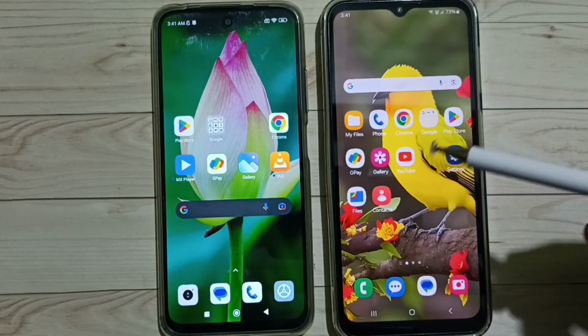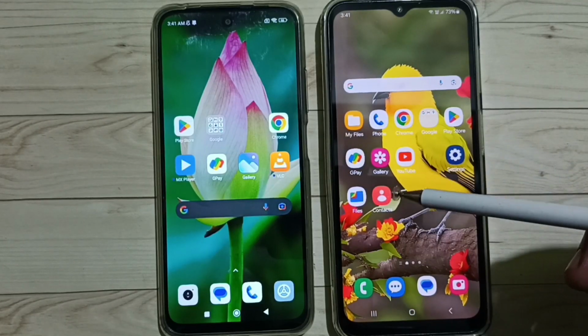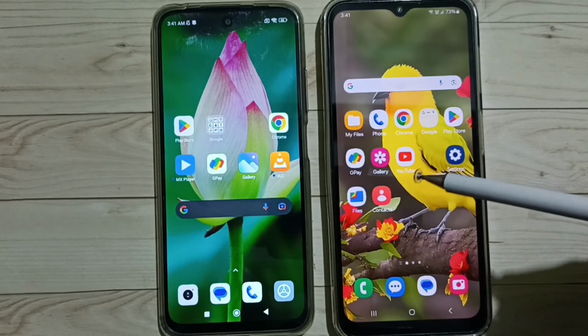Hi friends, this video shows how to transfer files wirelessly on Samsung Galaxy mobile phone.